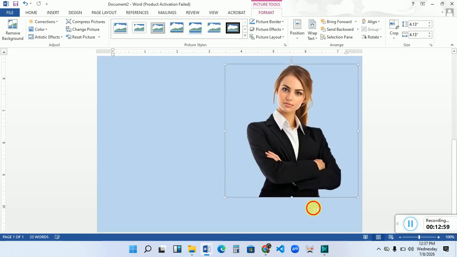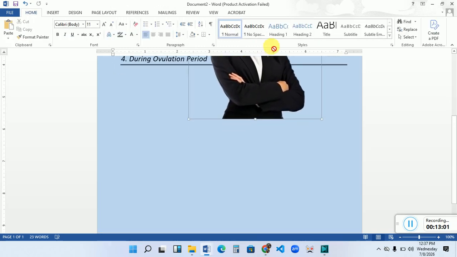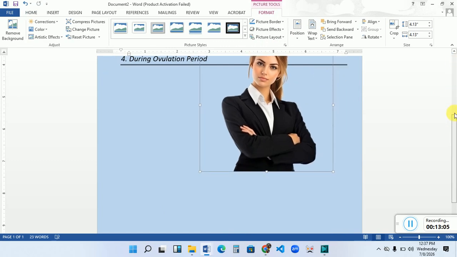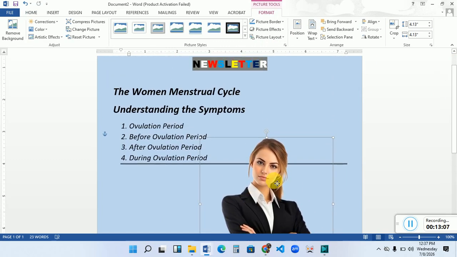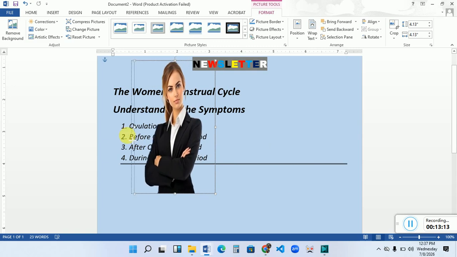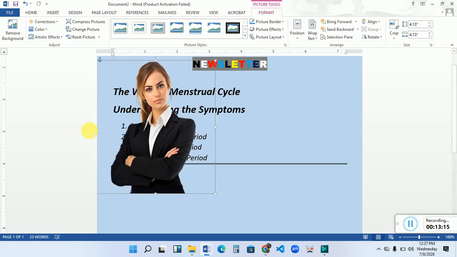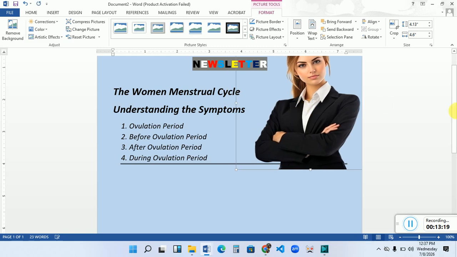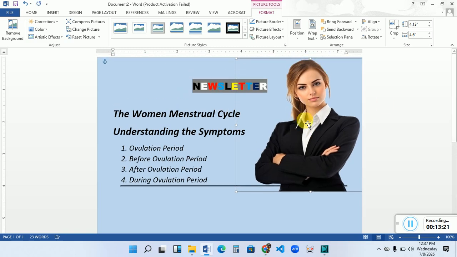So now this picture is facing another place. I want you to face here. So what do you think I will do? I will click and drag this side like this. Can you see that? So now bring it down here. Now let's reduce the size, small.